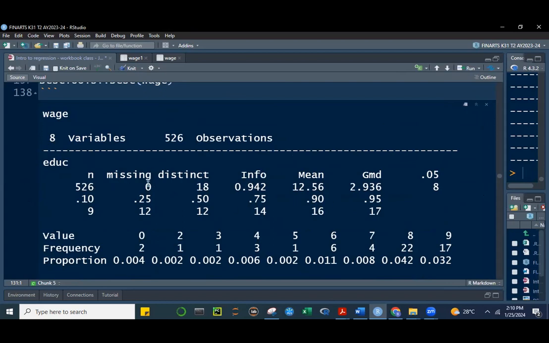May missing value ba? Ilan yung distinct value dun sa education? Ibig sabihin, ilan yung magkakaiba? Then you have this, I'm not sure what this information means. And then you have the mean, and then the median, and then this is the fifth percentile. This is the 10th percentile, 25th percentile. This is the median. Hindi pala median to.